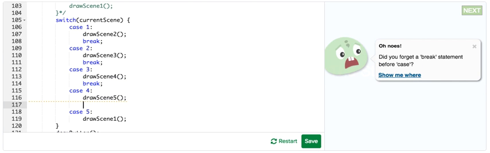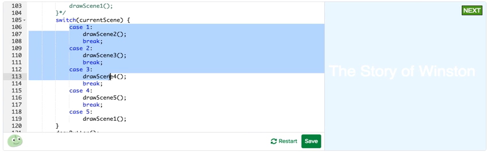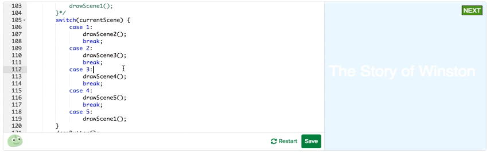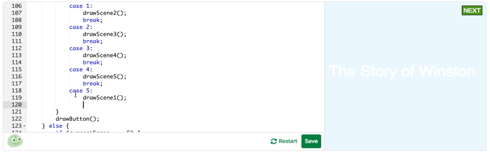In other coding environments, you don't actually need a break statement because you can actually call several cases in succession like that. But on Khan Academy, that's not allowed. We have to use break for every case clause. Now, this last case here, since it doesn't have any more cases coming after it, we don't need a break. But I'm about to add a new clause, so I'm going to include a break.